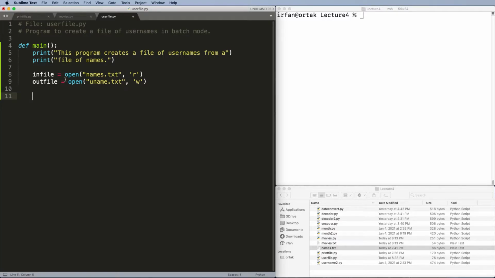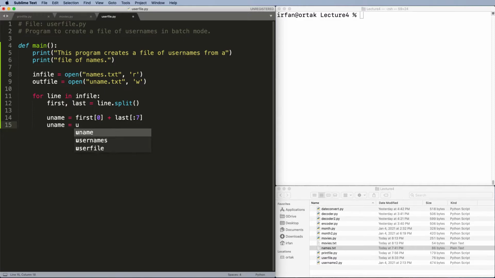All right, so the next thing is we need a for line in file loop, so we loop through the file, and then we create first and last as line.split. We'll read the line from in file, and it will split into first and last name with a parallel assignment, and then we can create a username. Username is a new variable, and that is first, basically index 0, plus last, in this case the first 7 characters. Then I'm going to set uname to uname.lower, so I'm using the lower function from the string methods.